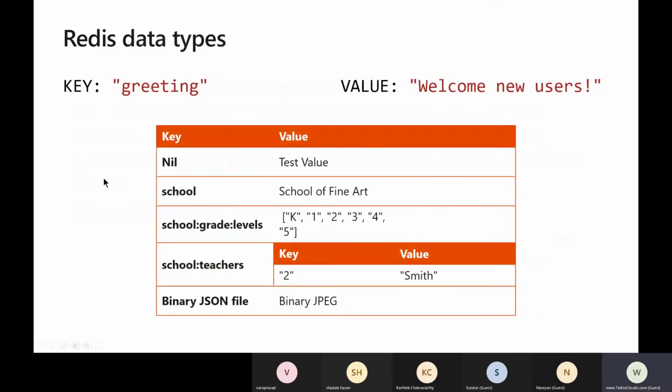As you can see here, this is how it gets generated. There will be a key, like greeting is a key, and the value is welcome new user. Like this, you can store data in Redis. This is the key, and these are the values it provides.